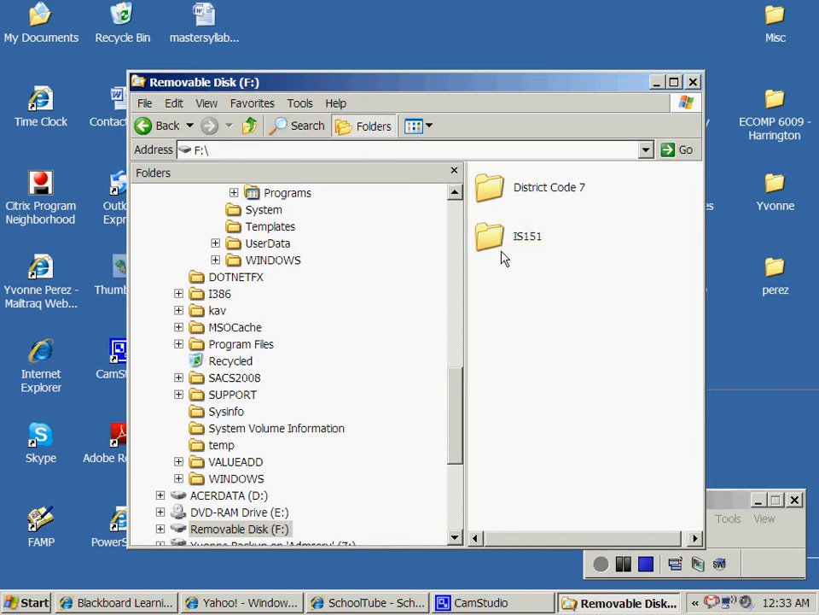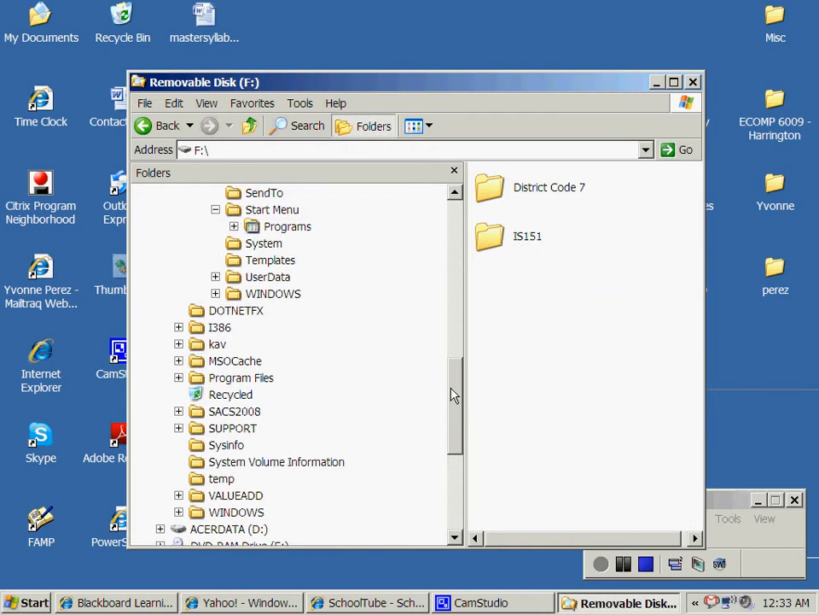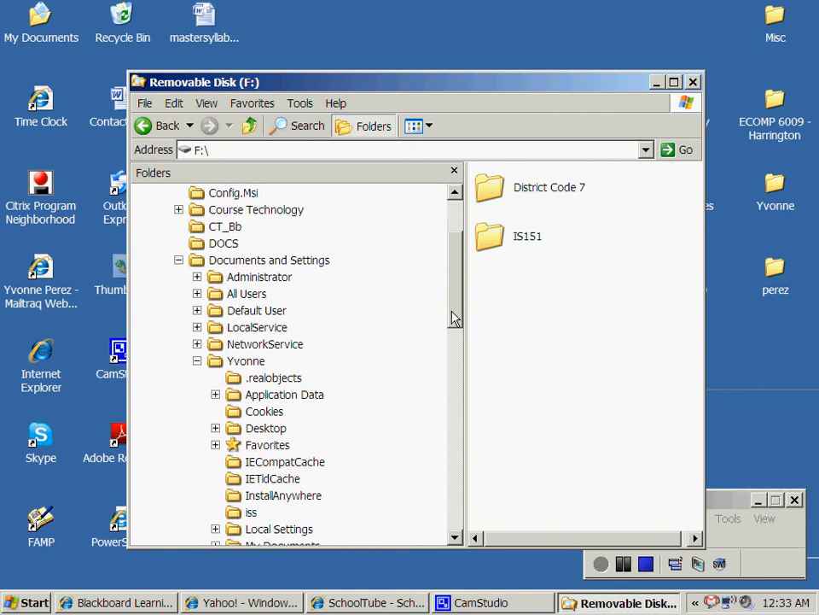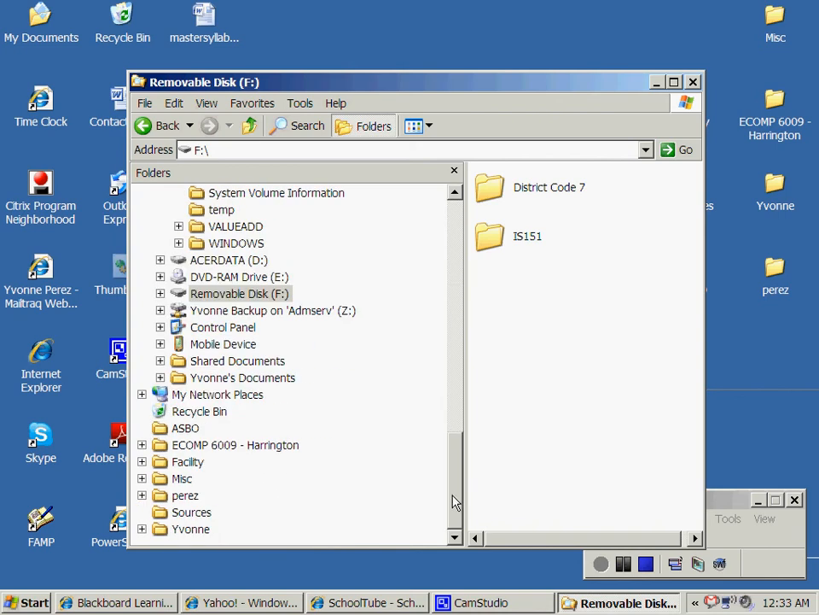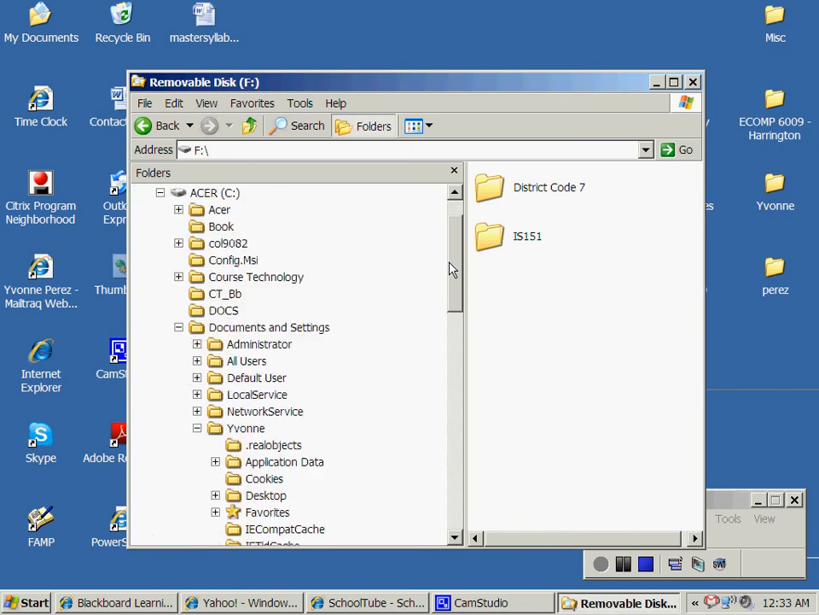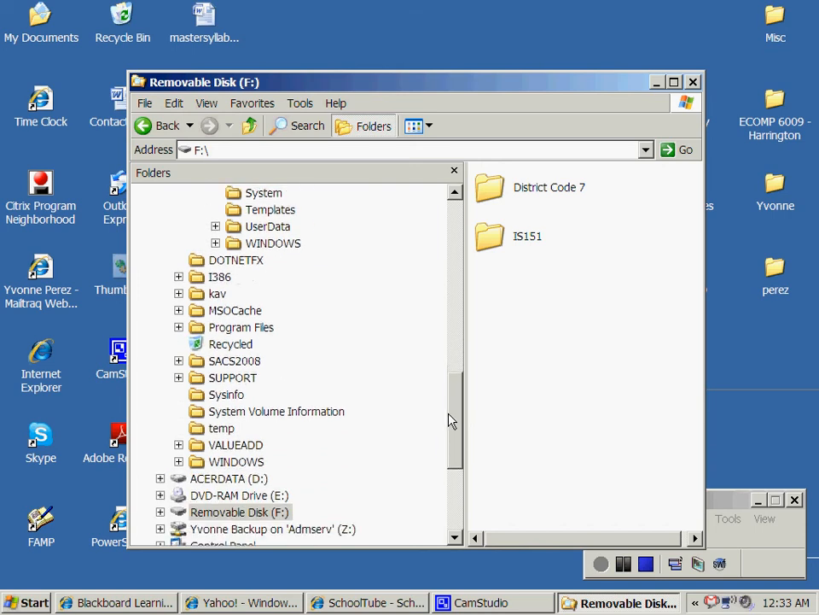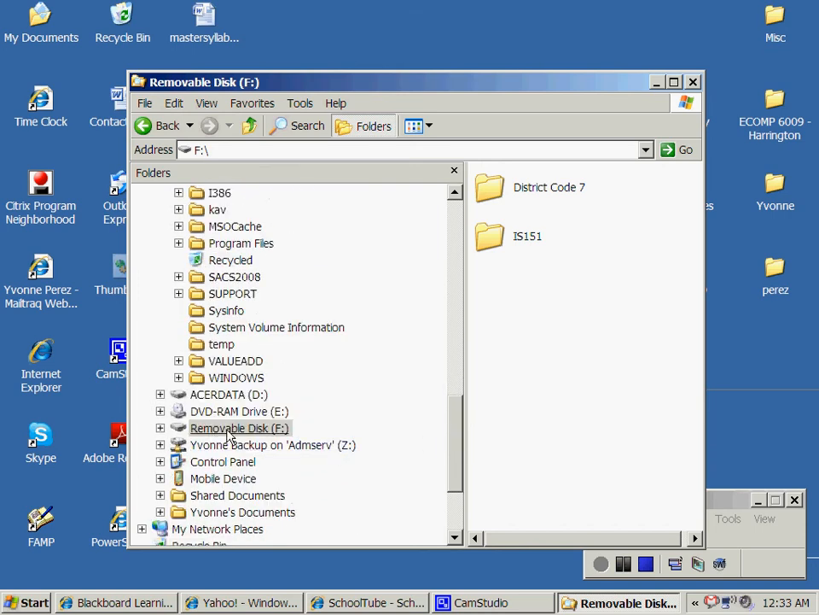If I go back up or back down, I've got to find it. You can scroll up and down, and I can see it. You can see that it's down here now, and it's opened up. In the big map of things, it comes off my desktop, and then it's under that C, on my desktop, that removable disk F, and these are the folders that are there.